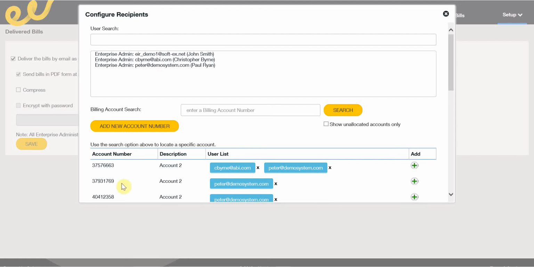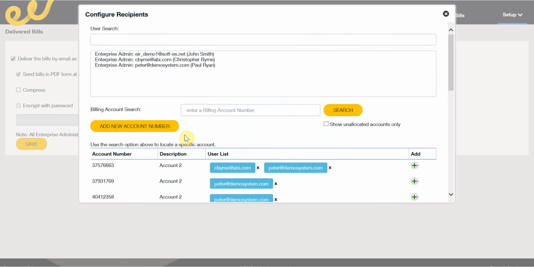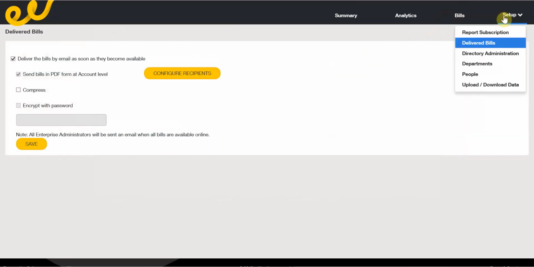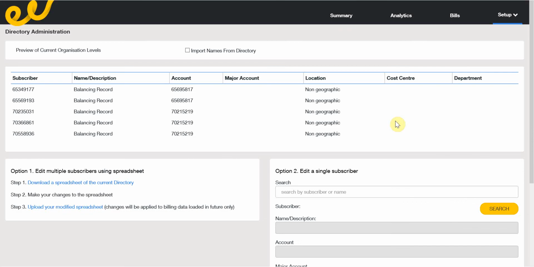As you can see here, look, there are various account numbers going to different people in the organization. So if you also want to have it emailed to you, you can. That's delivered bills. We jumped onto that nicely. You can, if you wish, set up other. Here's the current hierarchy, I should say. Look, you've got a snapshot here of how you can assign phones to cost centers and departments.